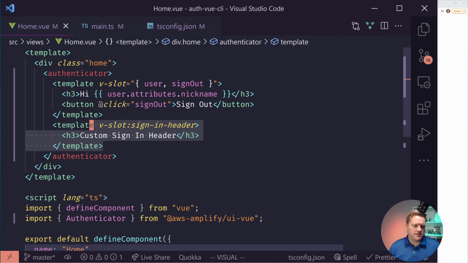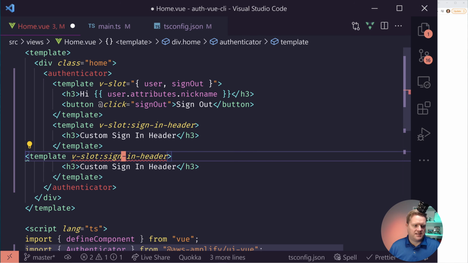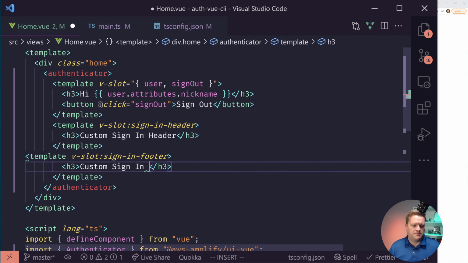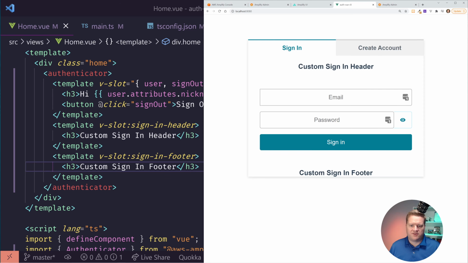So let's take a look. I'm going to quickly copy and paste this. And instead of calling it sign in header, it's going to be called sign in footer. And I'm going to call this footer. And now you can see I have a custom sign in footer at the bottom as well. And I can add links in here or whatever else I need.